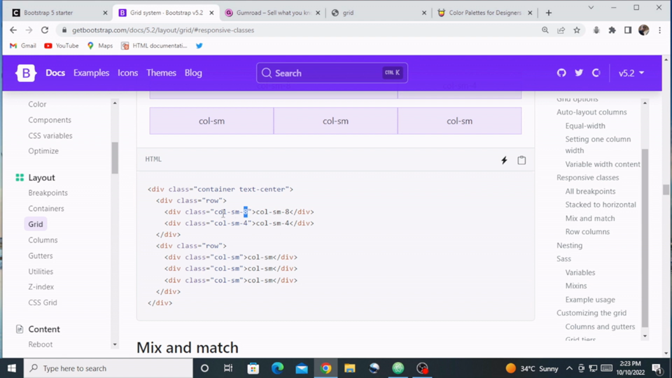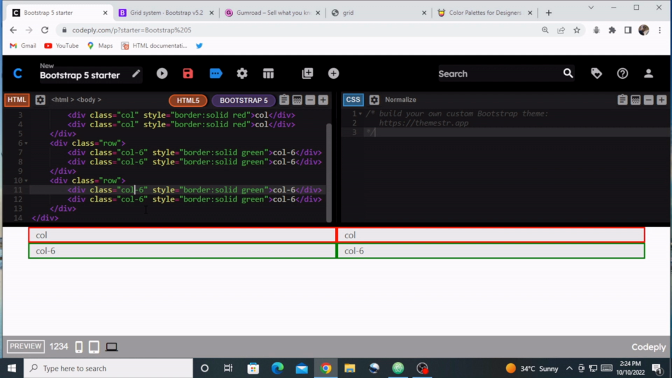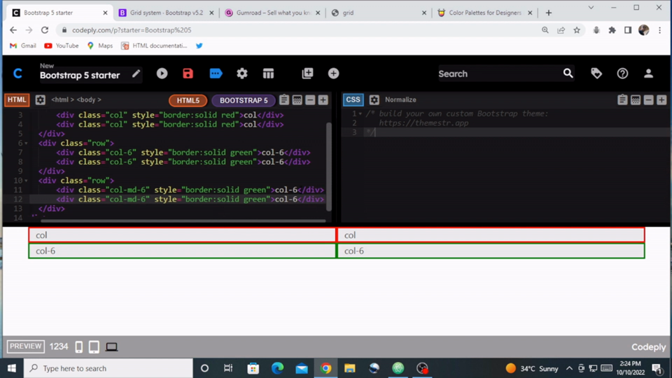So this is just an example of what you can create. Here I am going to say I want these columns on medium screens to take up 6 units. Again here I'm going to do the same. So these columns on medium screens are going to take 6 units of the screen.